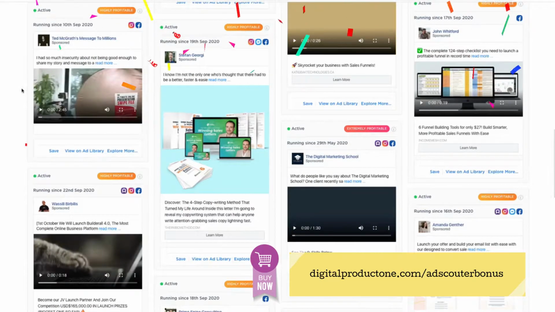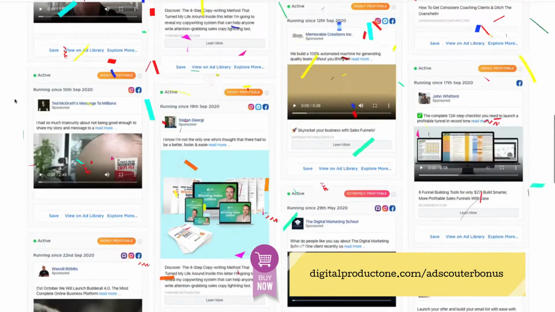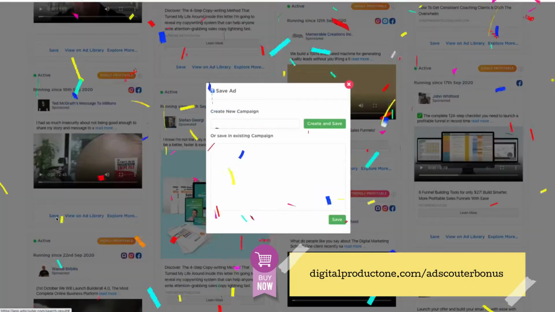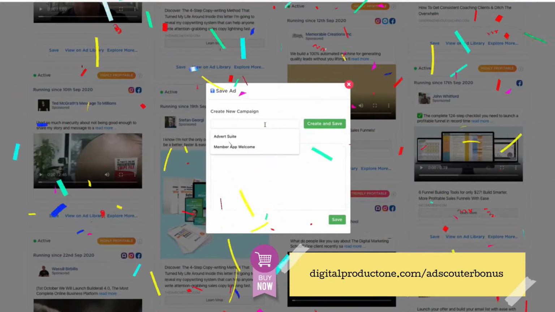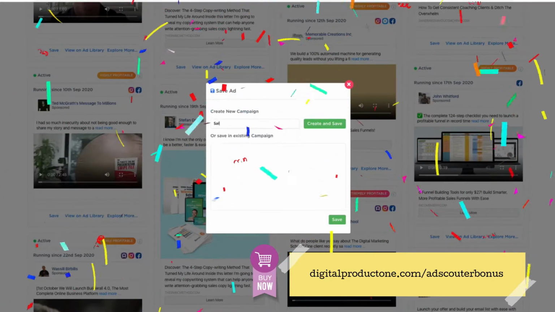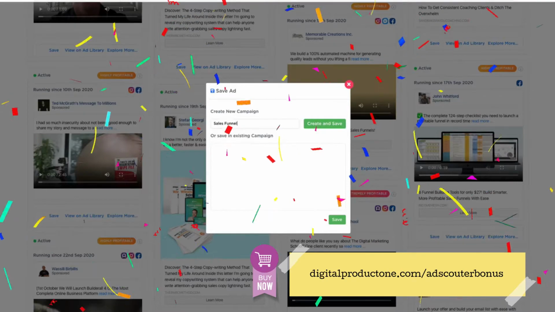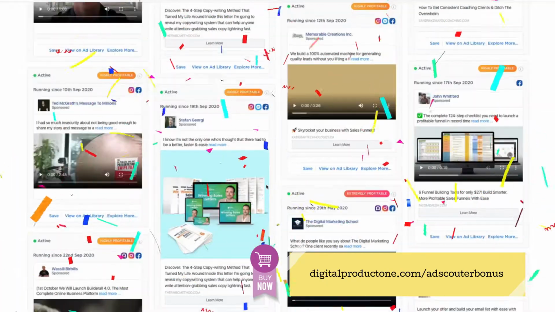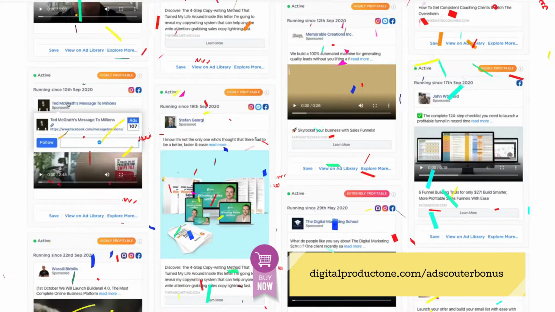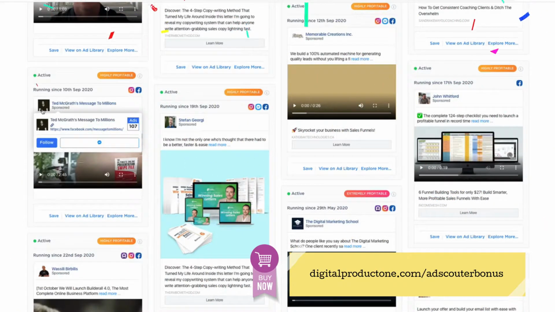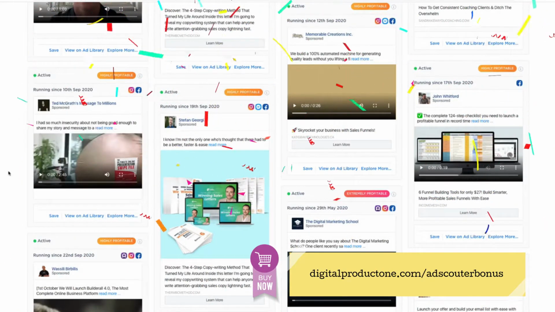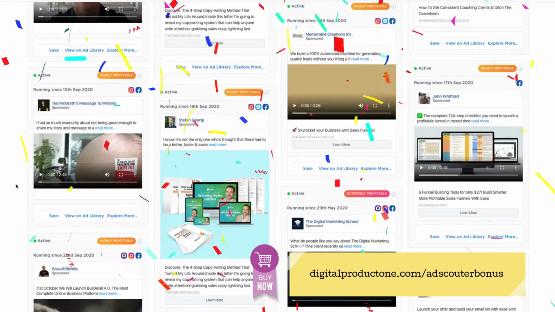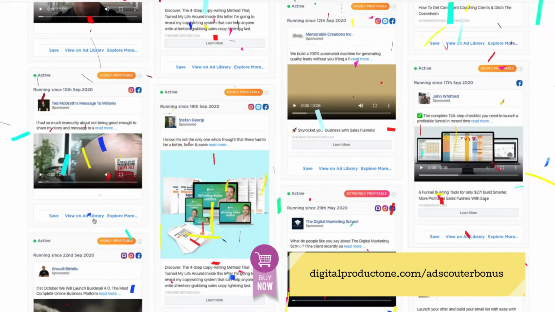Now, if, for example, I find a particular advertiser that I really like, I could save that advertiser and I could add them to my campaign. So I could say, for example, sales funnel. And if I find some advertisers that I want to add into this and track, I can create and save that. And what that means is that I can track all of Ted McGrath's ads, for example, across Facebook, and I can be notified as to what he's doing. And I can also visit it in future. I can look at his ads in future.